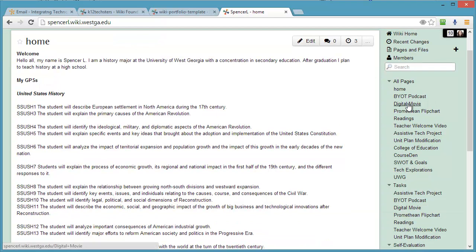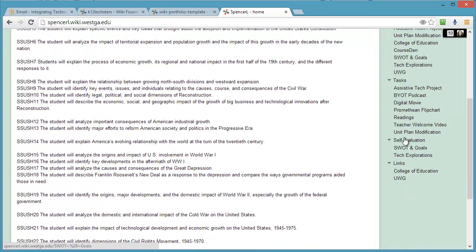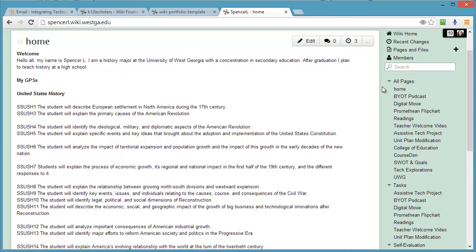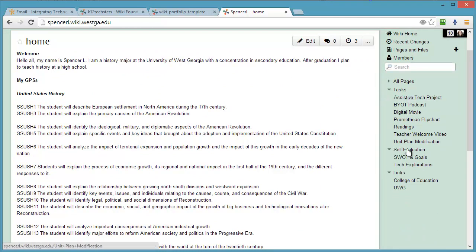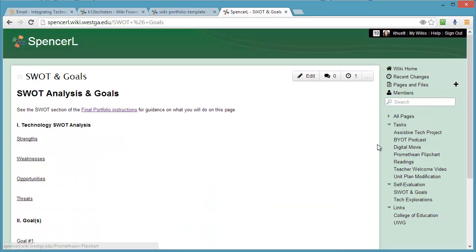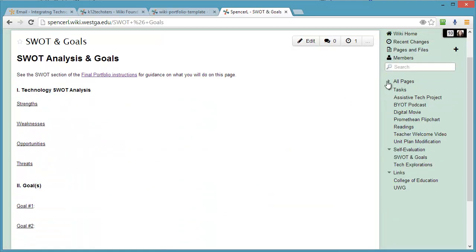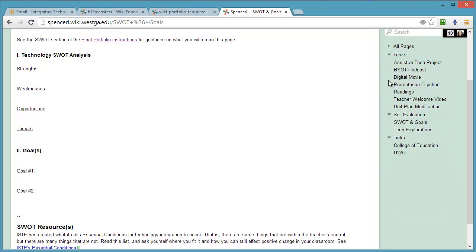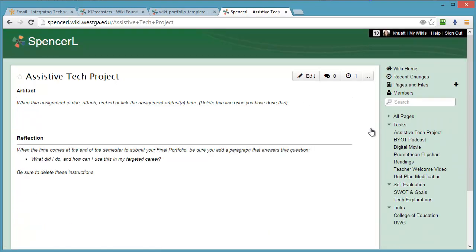BYOT podcast, digital movie, Promethean flip chart, readings, teacher welcome video, assistive tech project, unit plan modification, College of Education, course STEM, SWOT and goals, tech explorations, and UWG. And then you have tasks, you have assistive tech, BYOT. Okay, that's interesting. I don't know how you did that, but you did that, and that'll be fine. I was going to say I would like for you to reduce it because it's sort of repetitive, but I'm not going to worry about it because I can just close that easily and everything's fine.